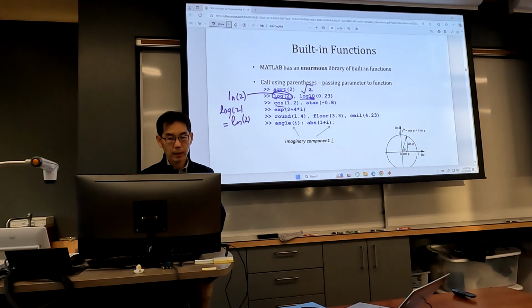And then cosine, atangent, sine. Please remember, in MATLAB, whenever you use cosine or sine, the parameter must be in radians. If you just put in degrees, MATLAB understands it as radians. So please remember, okay?